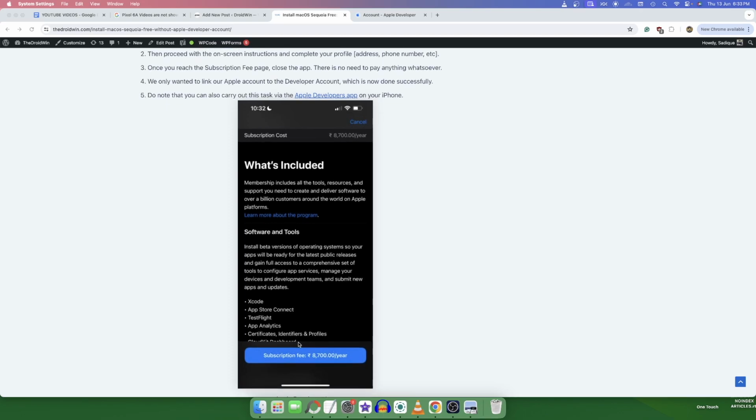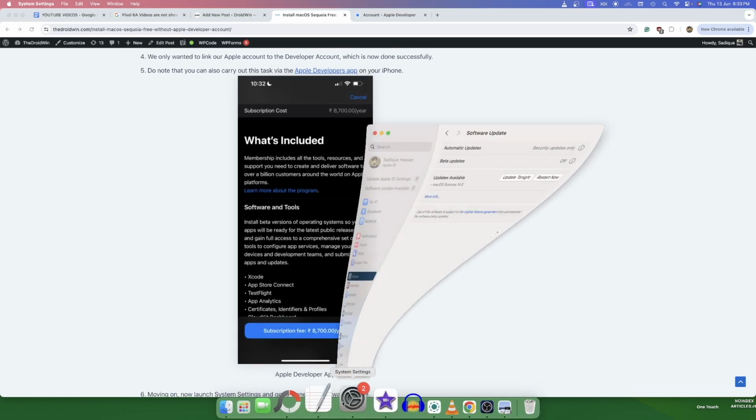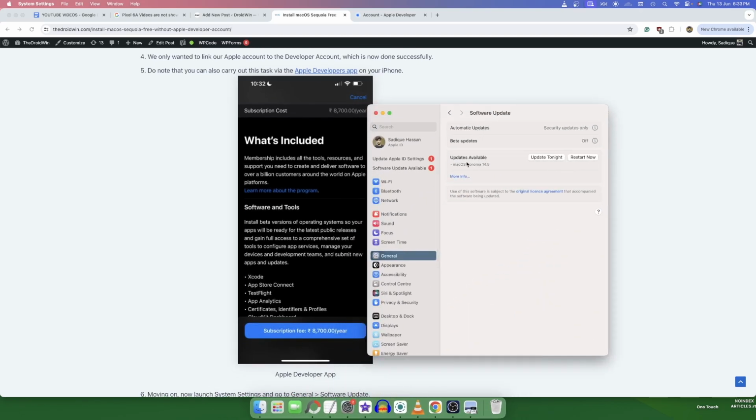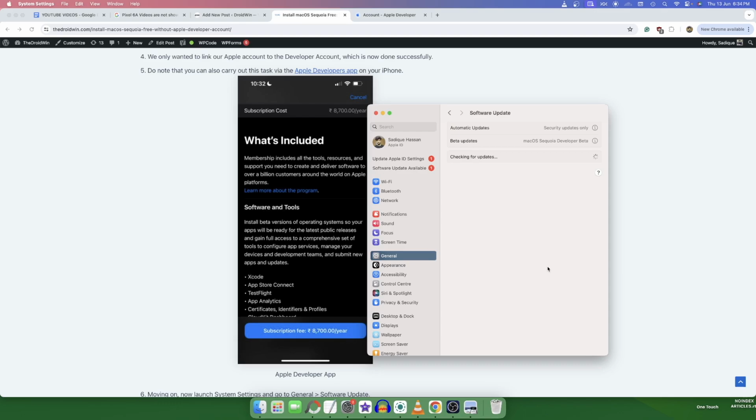Once you are in the payment page, close everything, then do a restart of your Mac, wait for a few seconds, then go to system settings, general, software update, beta update. By default it might be off. Click on the information icon, again click on off and choose Mac OS Sequoia developer beta. Click on done. Now wait for a few seconds, around 8 to 10 seconds in most cases, and after that you will get the update on your Mac.